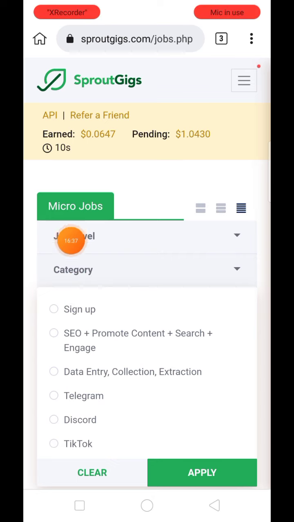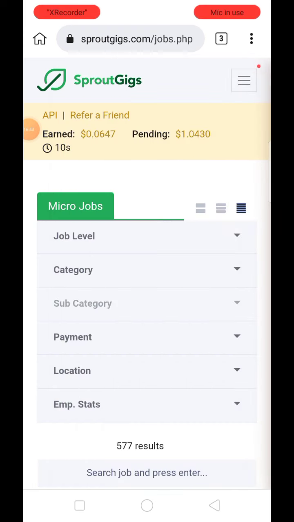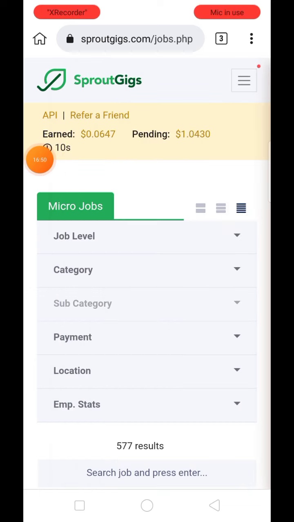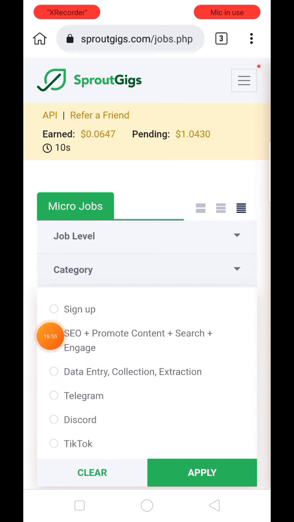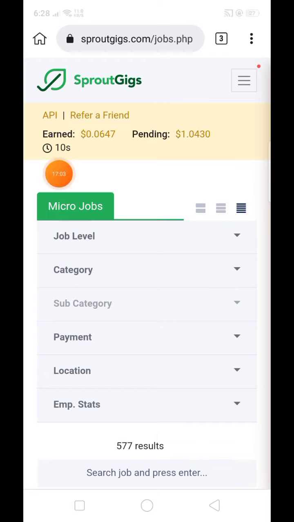It's almost unlimited, guys, because of the many tasks. You can also earn, guys, by inviting friends here. Inviting friends is optional. The SEO tasks alone can earn you $1 to $4 per day. It depends on your time and focus in Sproutgigs.